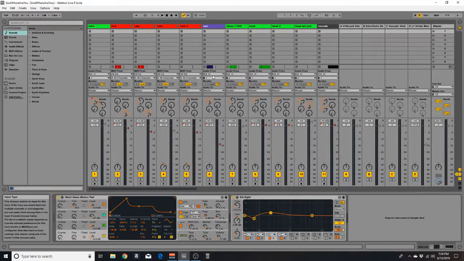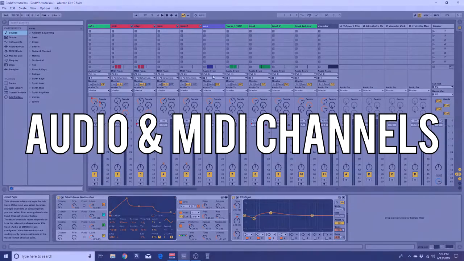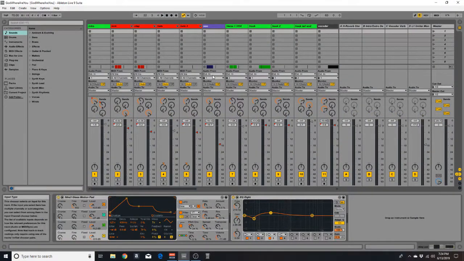But with that said, there are 2 different types of channels that you can use: audio and MIDI channels. Okay, so audio channels are pretty basic. This is the type of channel you would use to record your vocals or record an instrument through your audio interface. So if you're recording yourself playing the guitar into your audio interface, an audio channel is what you would use to record that. Or if you're dropping a sample that's in an audio file like an MP3 or WAV, this is the type of channel you would use as well.